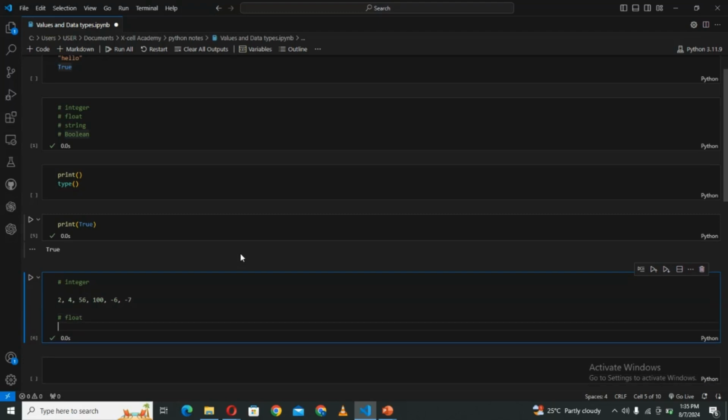So floats are numbers with a decimal point. For example, 5.6, 7.8, 0.9, 0.8. Those are float values. Floating values are numbers with a decimal point.